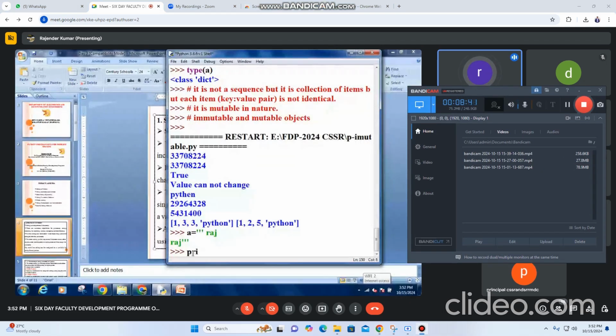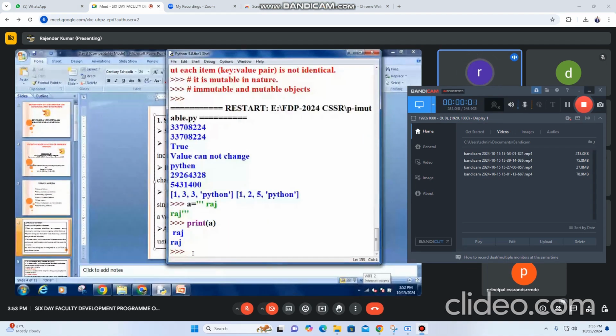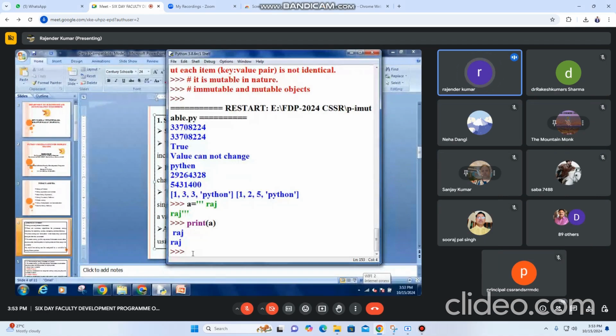And now if I type print multi-line string, and if I use all three quotes, I am able to print the multi-line string.